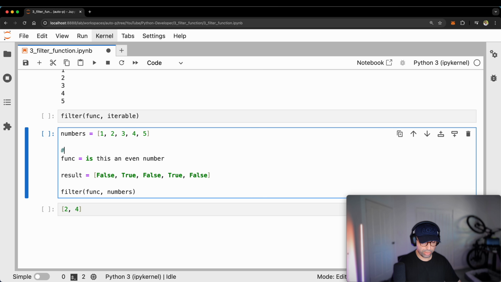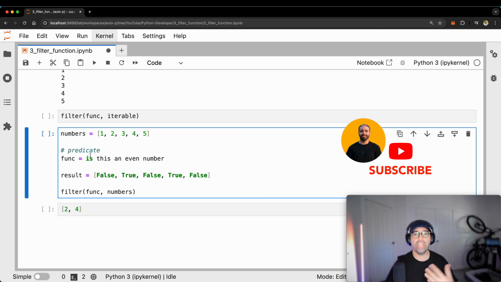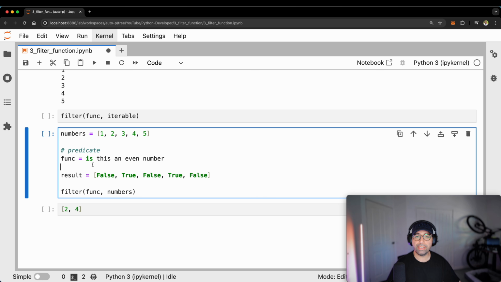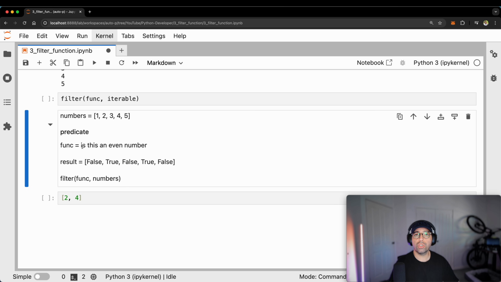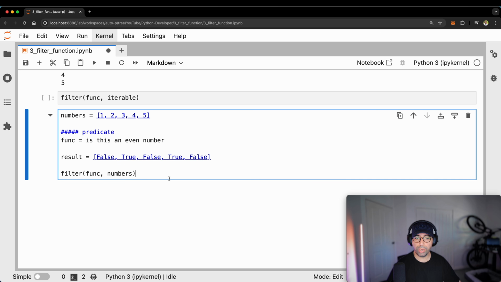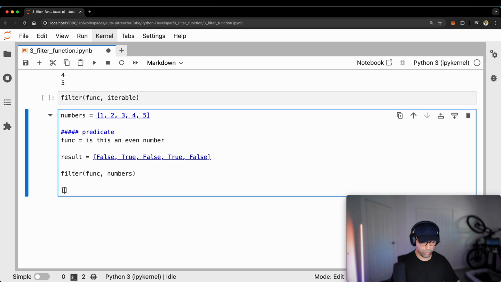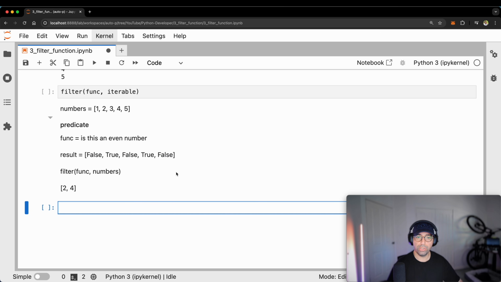So if I type the word here, the word predicate, it means that it checks whether it is true or false. I'm not going to really run this cell because there are a lot of things that will throw errors. So I have just converted it to Markdown. And I will quickly add the result, which should be 2 and 4, so that you can see.